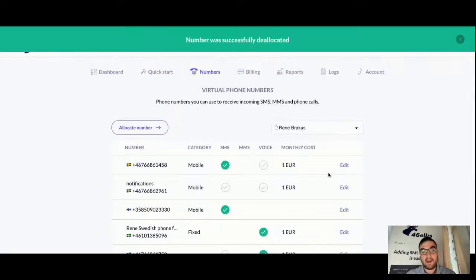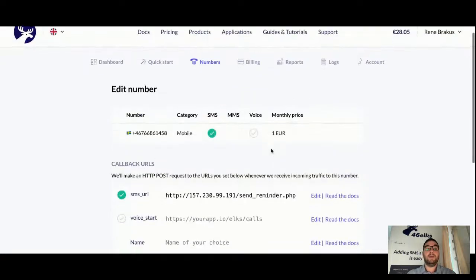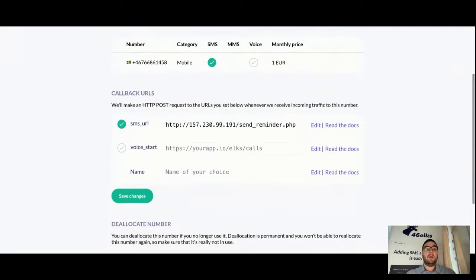I'll go to the number that I've allocated to myself. So this is the number. And this is the SMS URL. This is the DigitalOcean VPS, just the tiniest one, and the send reminder PHP that we just took a peek at.